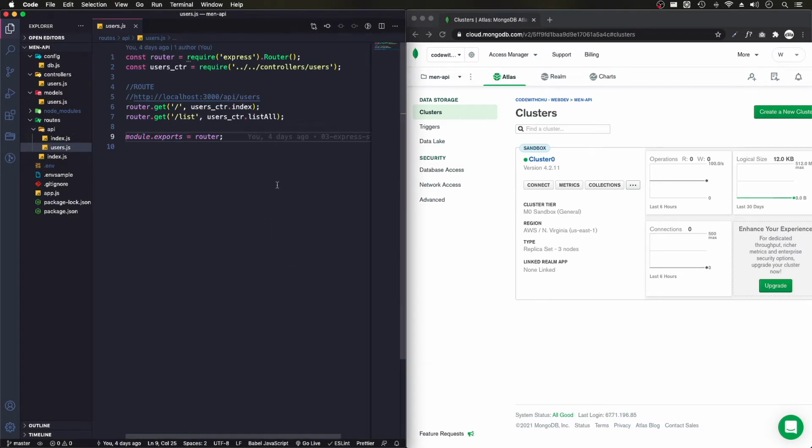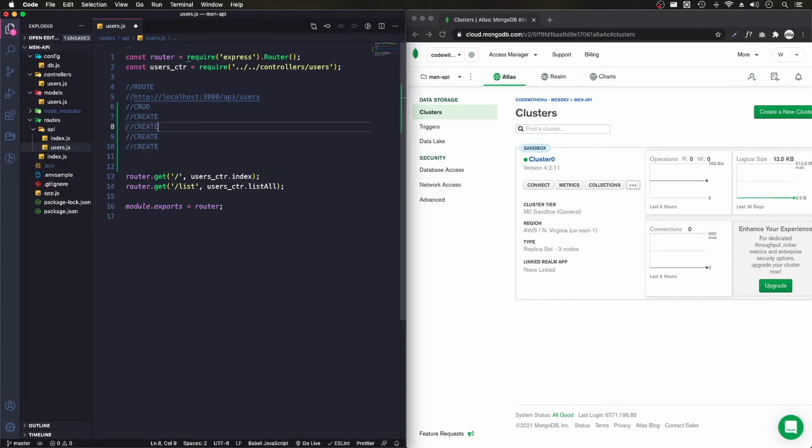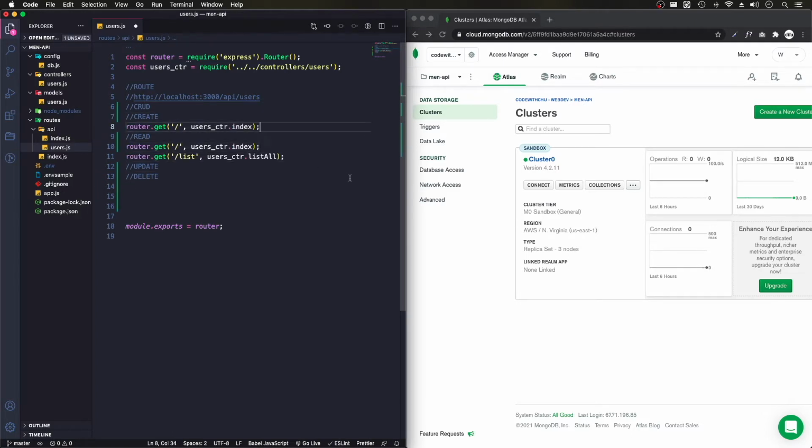Let's structure our routes and we'll start off by creating, go here, and we'll separate this out, make a comment, CRUD, create, read, update, and delete. These fall under the read. We'll do create, update, and delete.